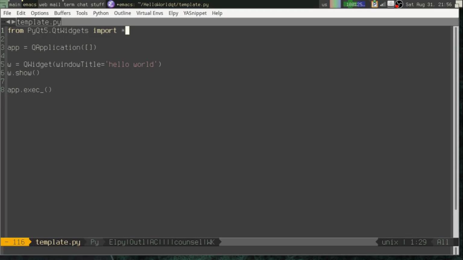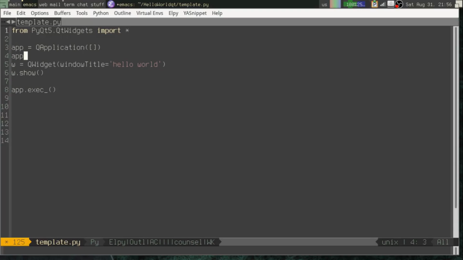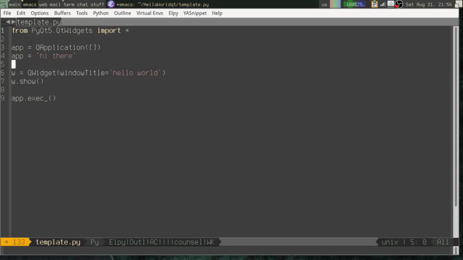A namespace is just a word we give for a space in the program where we use names and where all the names have to be unique. For example, this script right here is a namespace. I have one thing called app. If I name something else app, now all of a sudden this object is gone, right? Because there can only be one object named app at a time. That's what we call a namespace.